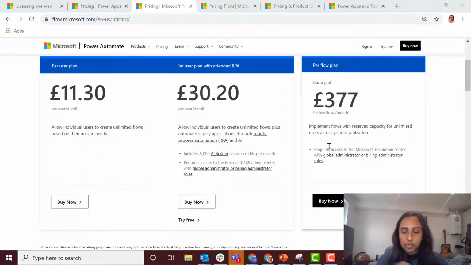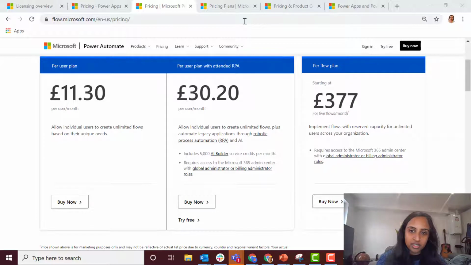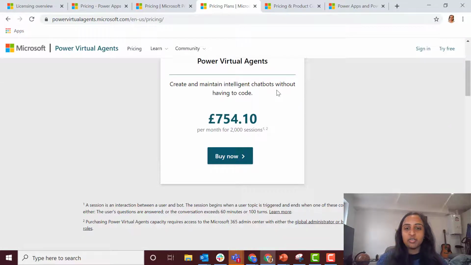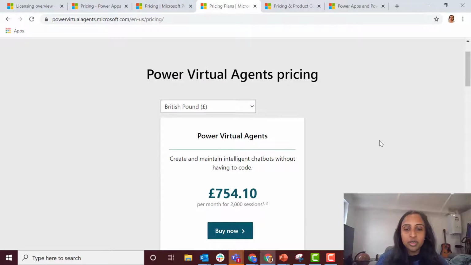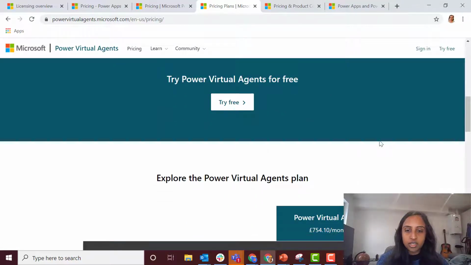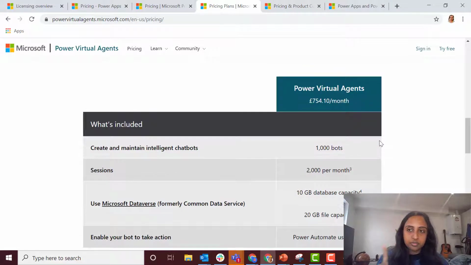Now, fine, you've got Power Automate in your organization now. What about Power BI? That's another pricing category that we have here. Oh, actually, backtrack on that. Let's talk about Power Virtual Agents first, which is quite new. So for intelligent chatbots, it's £754.10 per month for 2,000 sessions. So that's where it starts there, and there's a few different capabilities listed there.